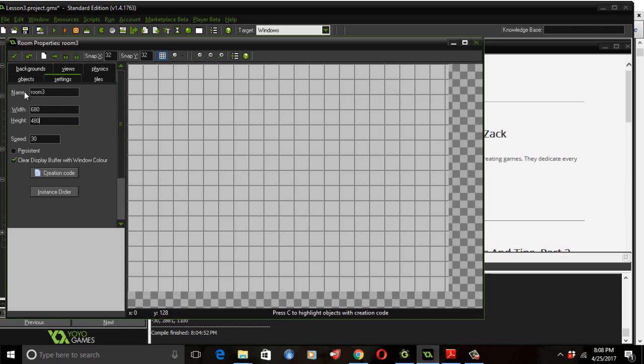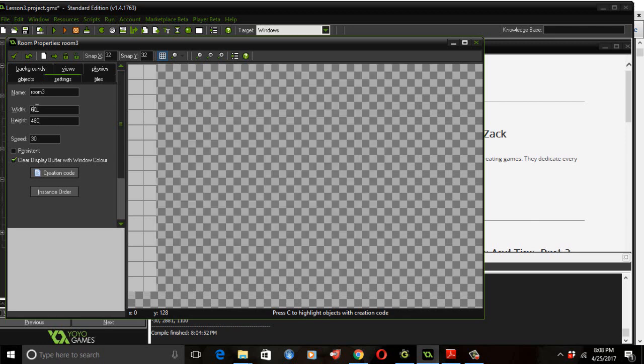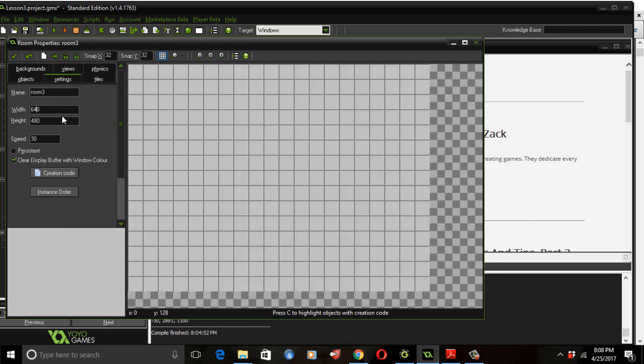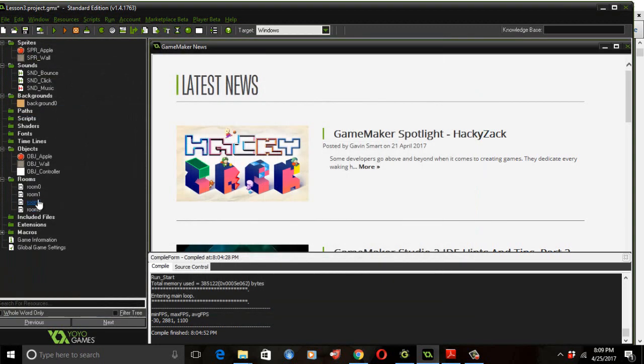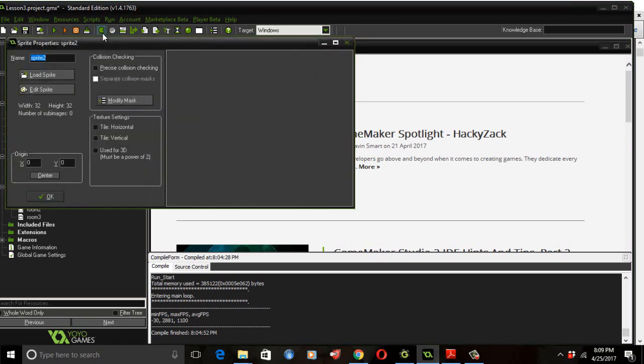$640 and $480. All right, so $640. So these are the same as the other rooms. We'll do a background. We could leave it at this grayish background. Hit OK. All right, so we have 4 rooms, and we want to create a sprite, and we want to create our own sprite.